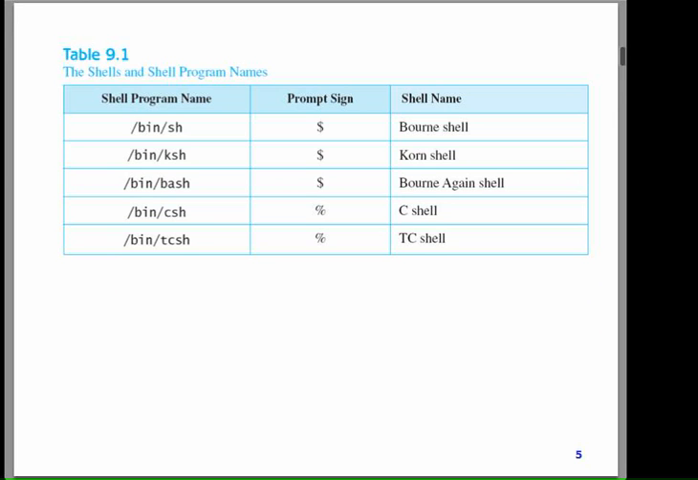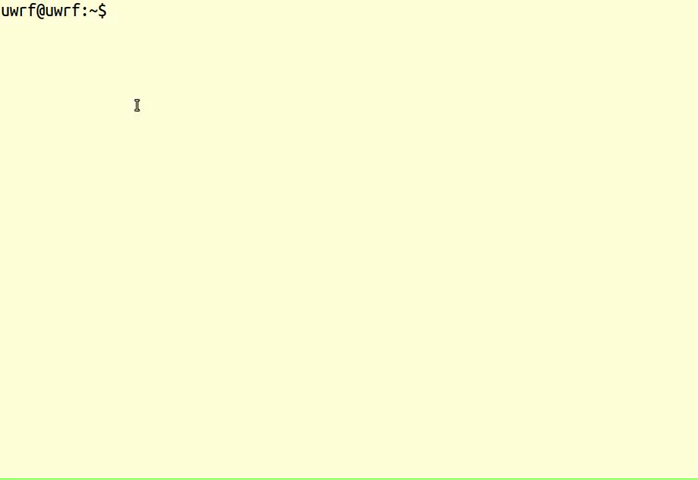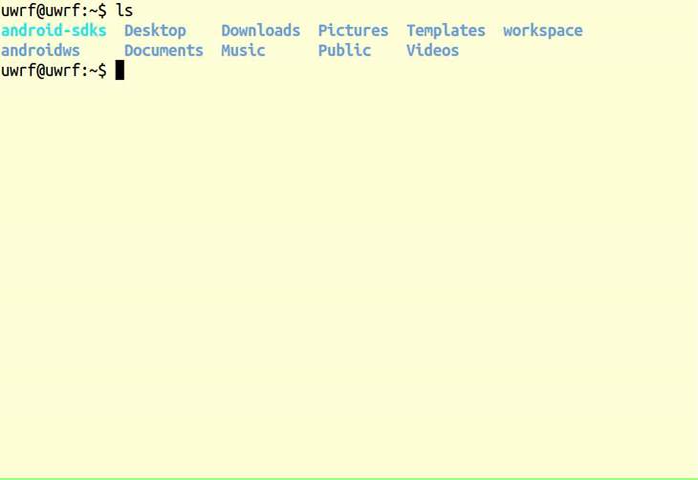Okay, so let's take a look at some of the shells that we can use. Let me just show you an example of how you can start a shell. Once you start up a terminal, that's it. You've started up a shell. This is the very first command that we're about to type in. You can do things like ls and so on. So we've seen a bunch of commands.